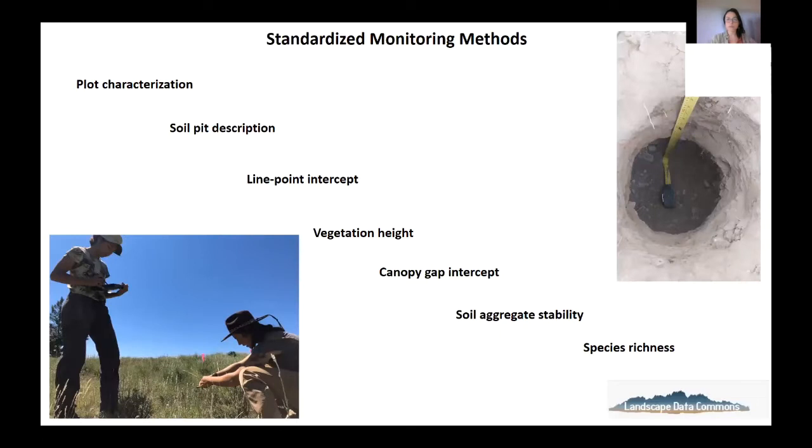And for those of you not familiar, the core methods monitoring plots housed within the Landscape Data Commons are collected by multiple agencies and institutions in national and more regional efforts, but all collect data with a suite of standardized methods, which are listed here. And for the purpose of identifying ecological sites, we're pulling from plot characterization and soil pit descriptions.